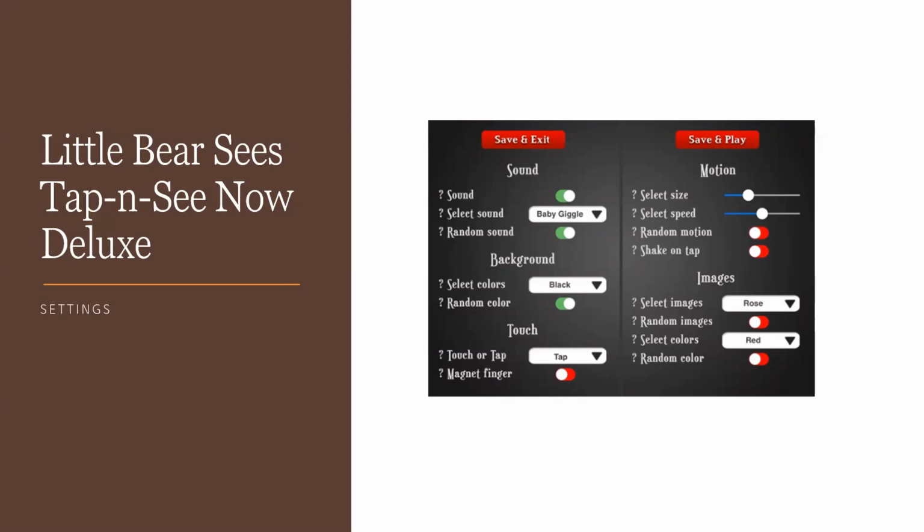Under touch, there are 2 different options, touch or tap, and then you see the magnet finger option. With the touch, when the touch is selected, the student will receive the effect once the image on the screen is touched. When it's set to tap, the student will receive the reward after lifting their hand from the iPad. So once again, building on the cause and effect, and everything's driven right from this menu here. With the magnet finger option, the student can trace their finger along the screen, and the image will be attracted to wherever their finger is, like a magnet.